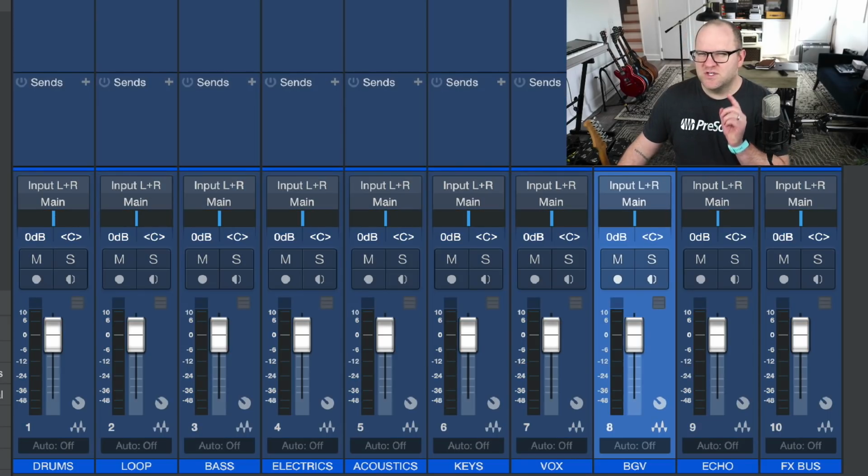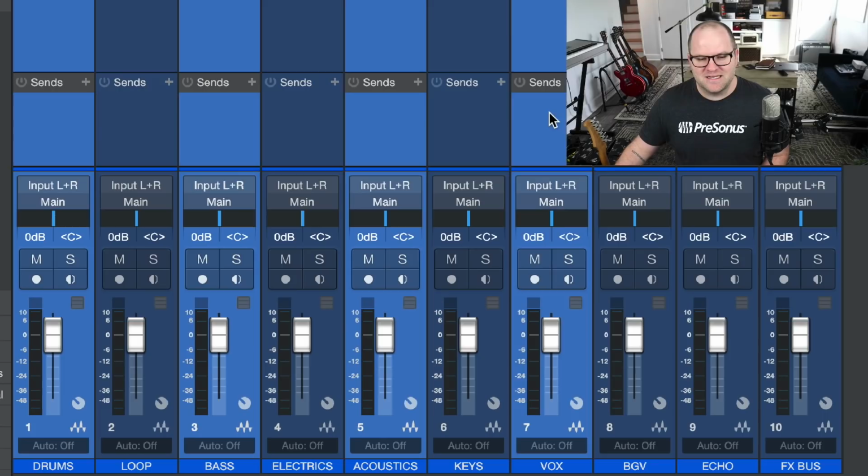Where is this useful? I'll tell you, I record a lot of background vocals, like 10 to 20 tracks of background vocals, and I typically want to pan half of them to the left and half of them to the right. With this feature, you can do that a lot more quickly.